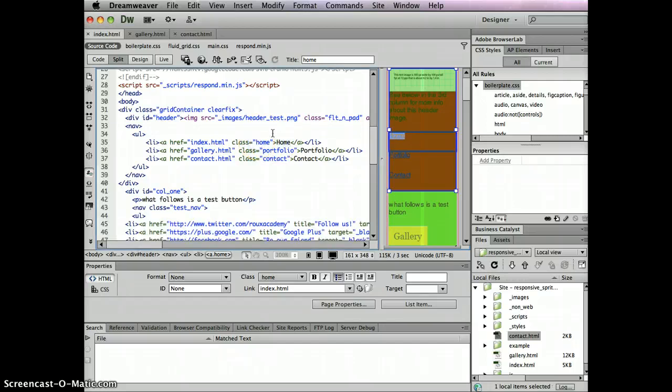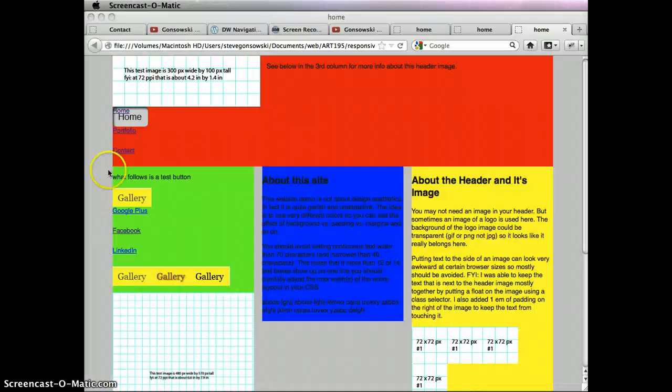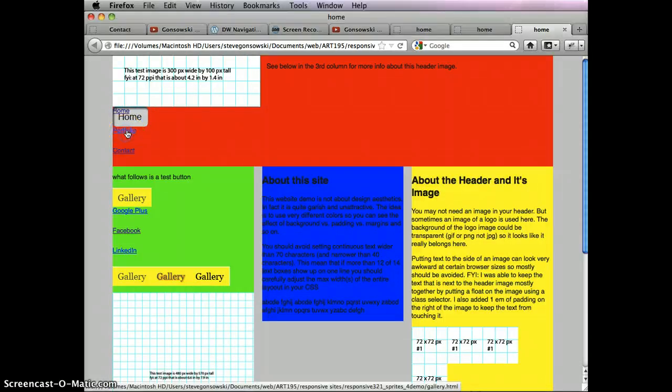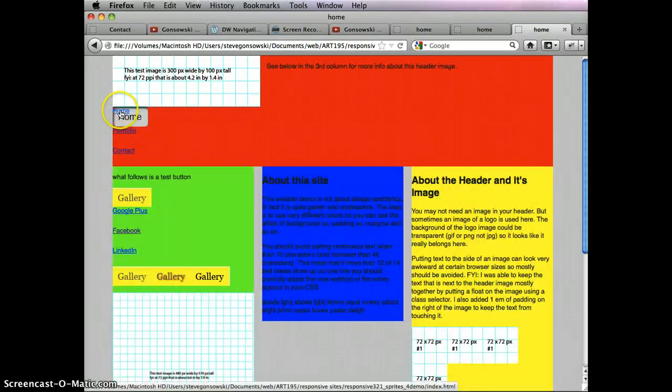This is going to make it easy. We just add CUR underscore in front of it, and then when we check that out, it should be working. Okay, and so that's what it looks like when we're on the home page. Of course, if we go to a different page, we don't see any states of a button because we have just worked with the current page. And it's the depressed state of the button, which is the button all the way over to the right.